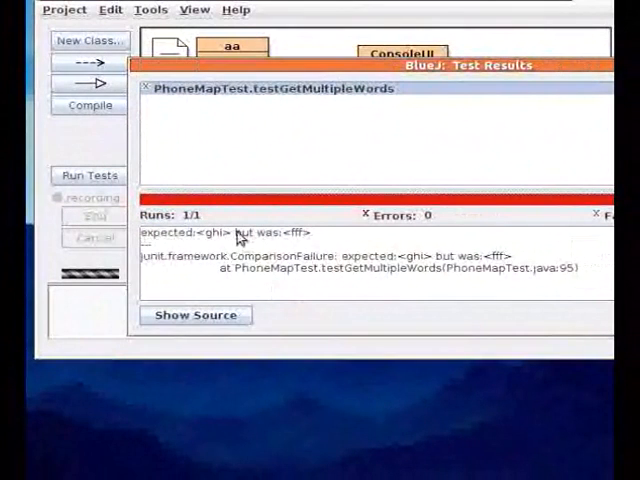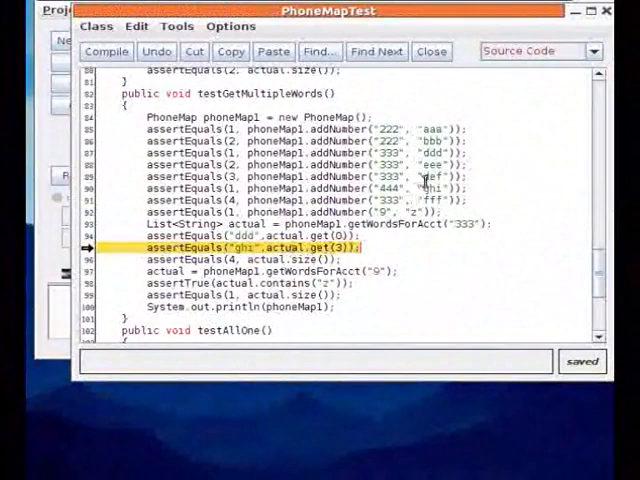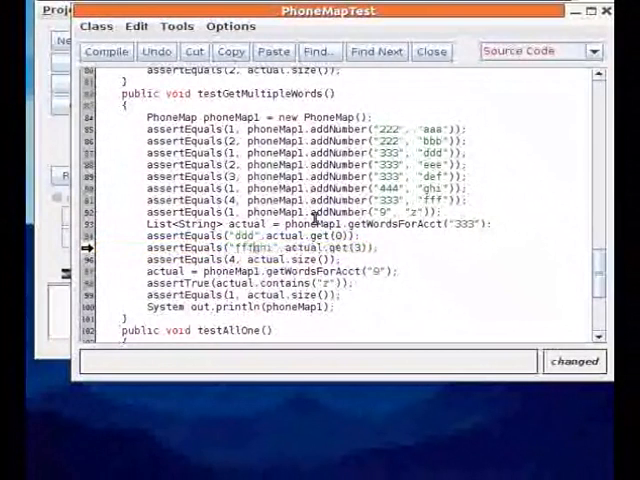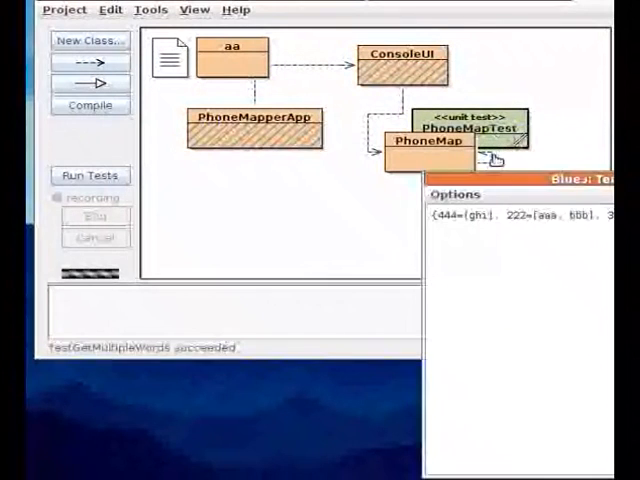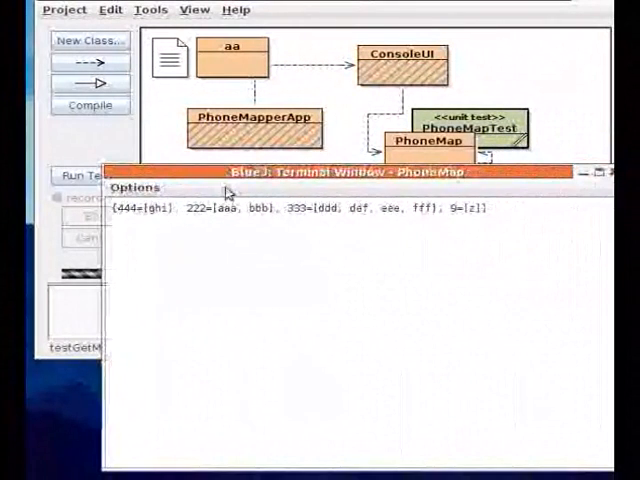And once again I have the error GHI that was FFF. Let's see, ABCD, GF comes before G. Boy, I don't know my alphabet very well. And somehow I had another error in my test. Let's compile it and run that again. Okay, multiple word succeeds, and we can see the displayed output from the results.